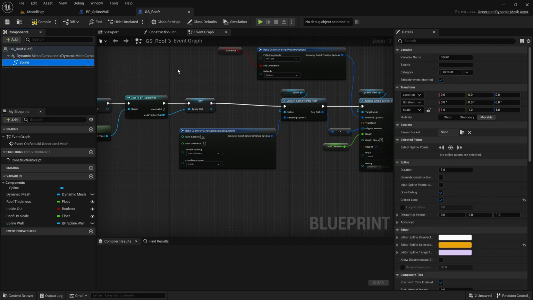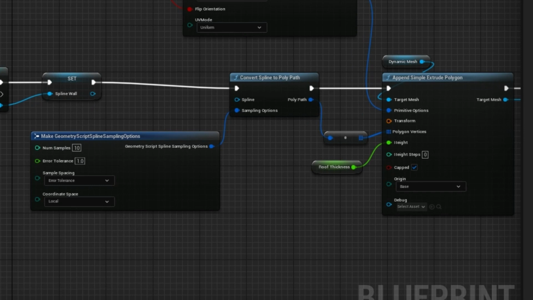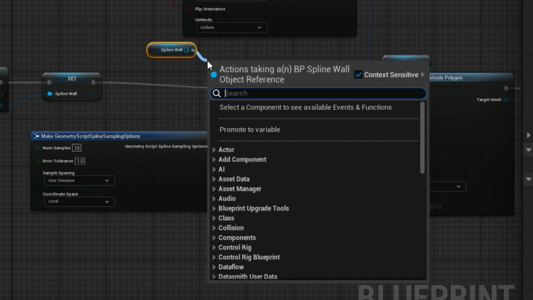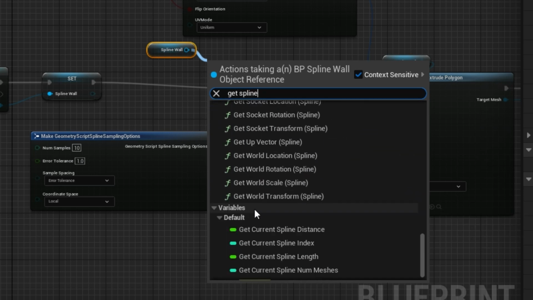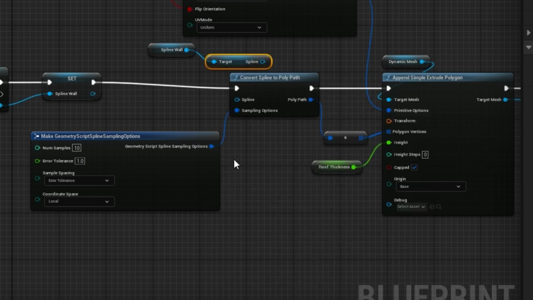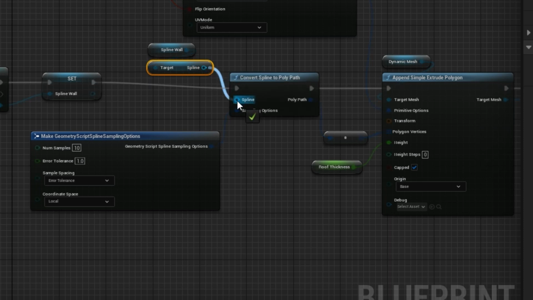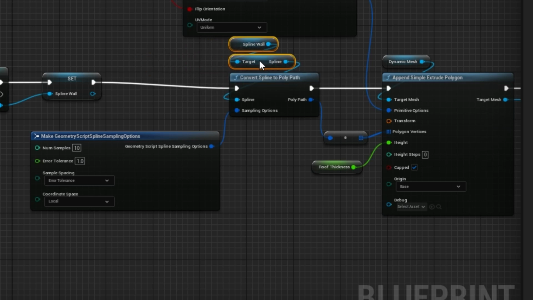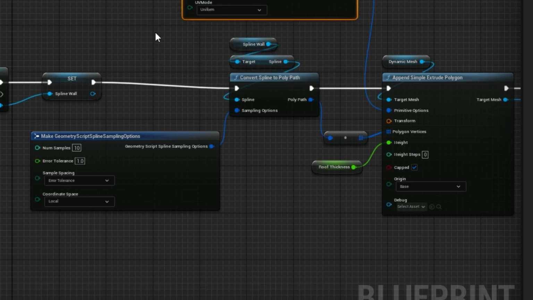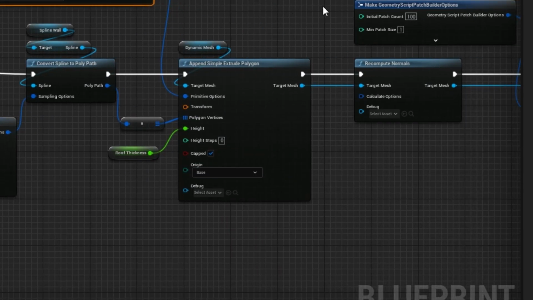So go to the spline here and delete it. Drag out our spline wall reference. From here, if you do get spline at the bottom here, and then plug that into the spline for the convert spline to polypath. And let's tidy that up a little bit, move it over the top there, move that up a little bit. Okay, let's not worry about the other parameters at the moment.